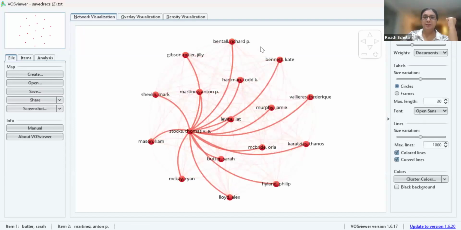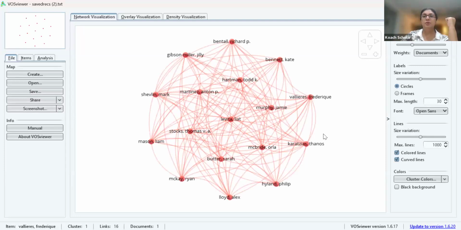So we get a cluster of 17 authors. Can you see that there is no other color? So this means all these authors are falling in just one cluster. So there is a possibility that they have just written one document only.